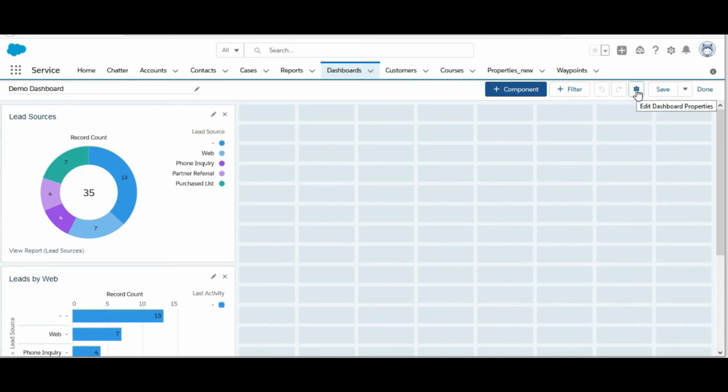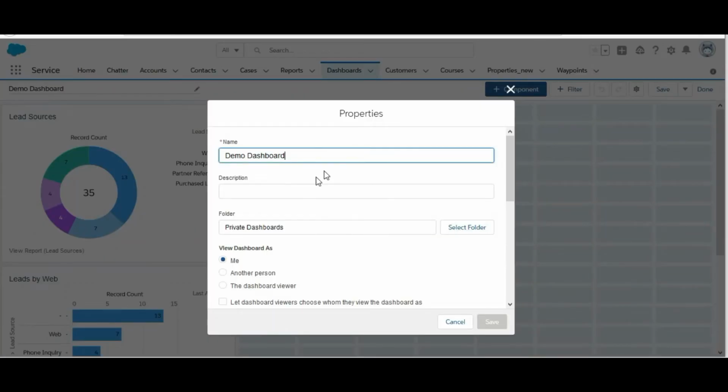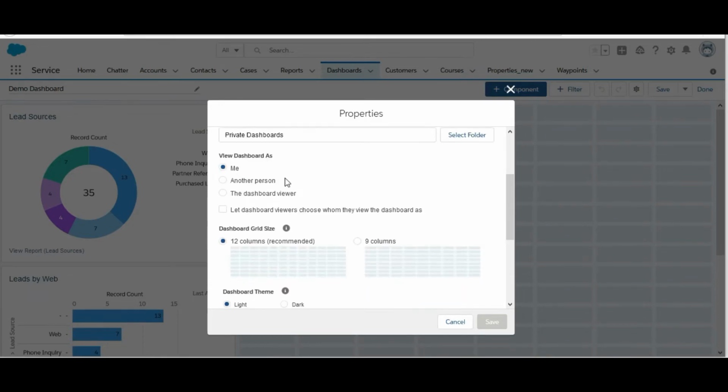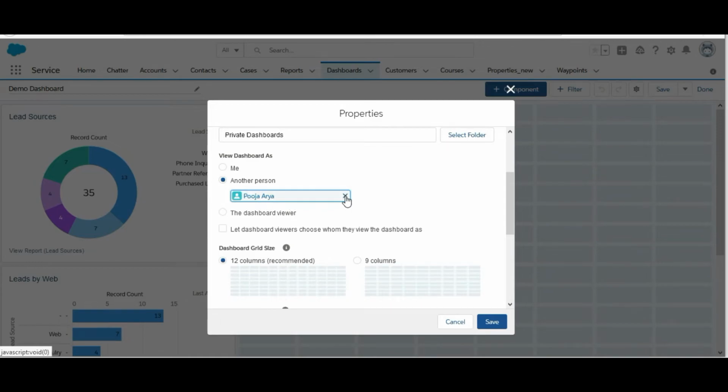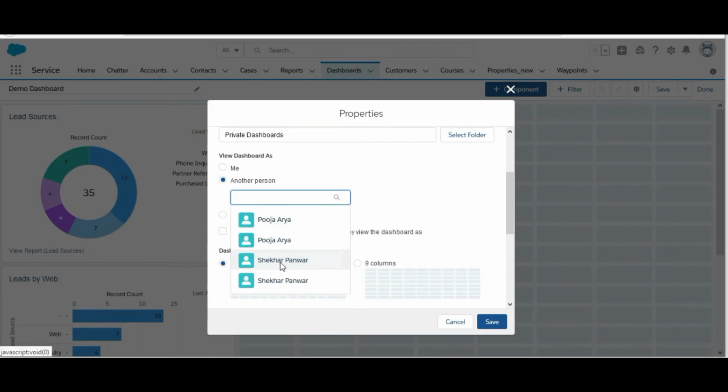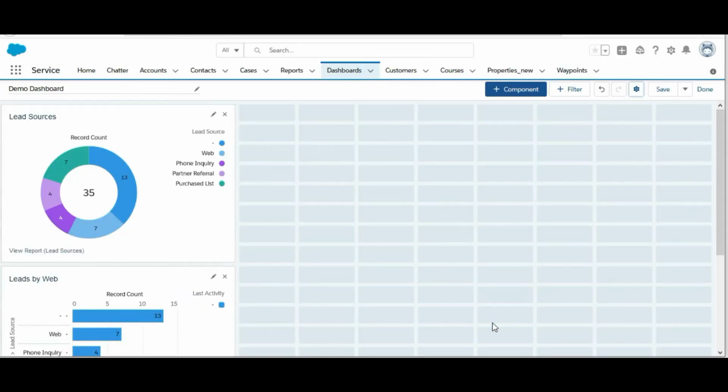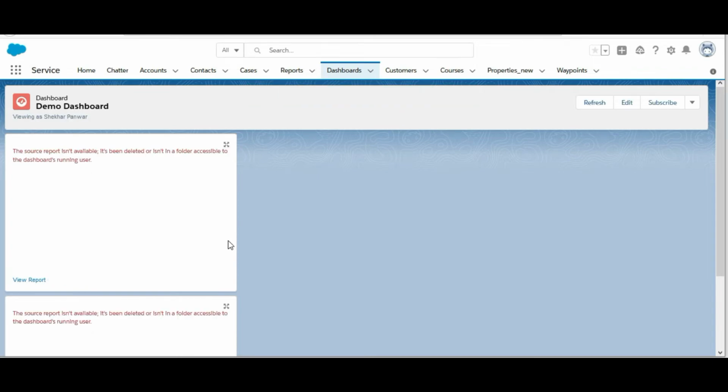Click on the Edit Dashboard Properties icon. And over here, you will see that you have an option to view the dashboard either as yourself or as somebody else. So I click on another person. And let's select some other user. Click on Save to save the dashboard. And click Done. You will see a message over here that this particular user does not have access to the dashboard reports. And I'm viewing this report as a different user.